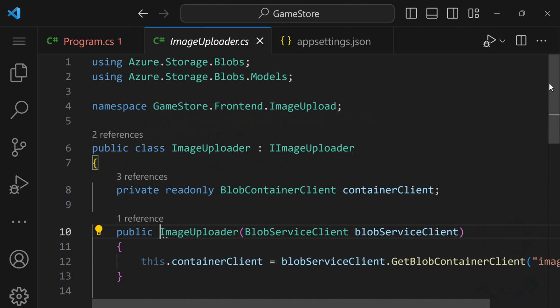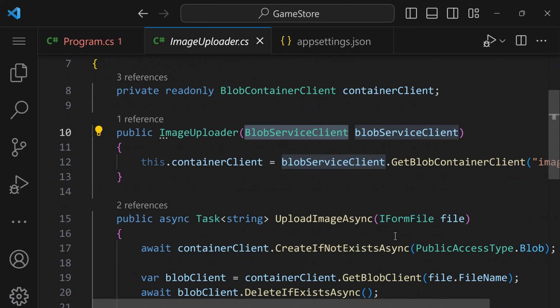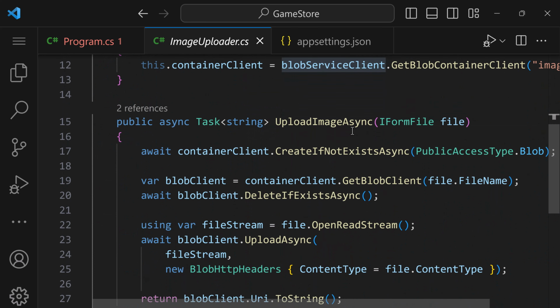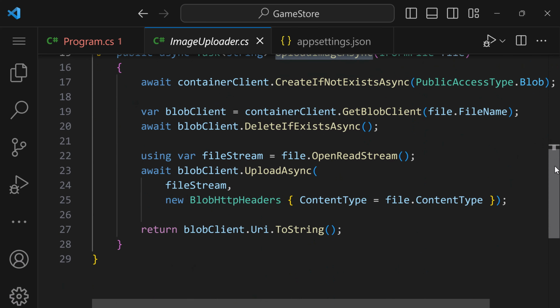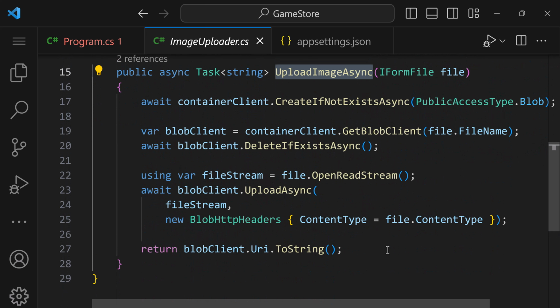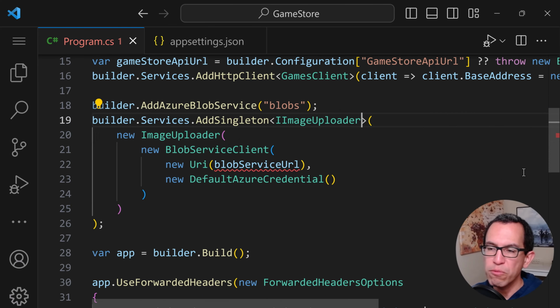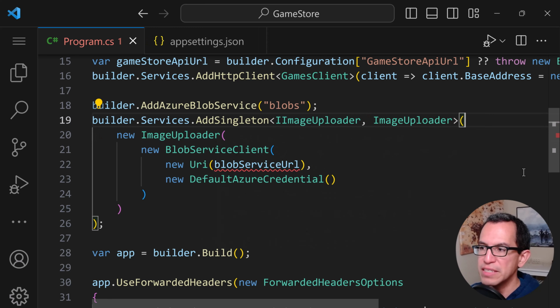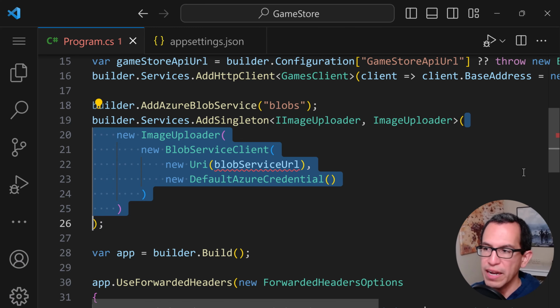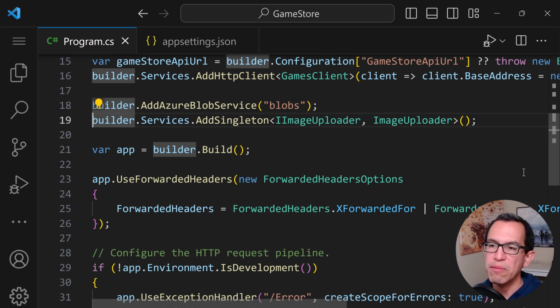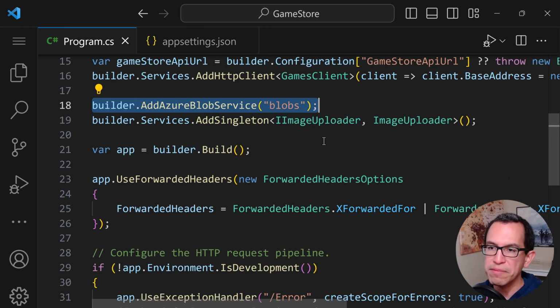I can show you that image uploader very quickly here. This is a very simple class that takes a dependency on blob service client from Azure Storage, and it just has one method, upload image async, which takes care of uploading those images into Azure. So what we want to do now is just add a singleton. We don't need to create it explicitly. We just provide the interface and the concrete class like that, and that will do it. So whenever the image uploader is needed, it's going to be using the dependencies that have been injected by the brand new method from .NET Aspire.